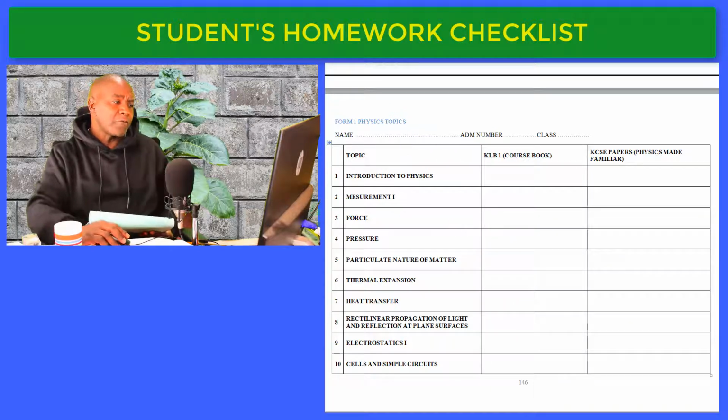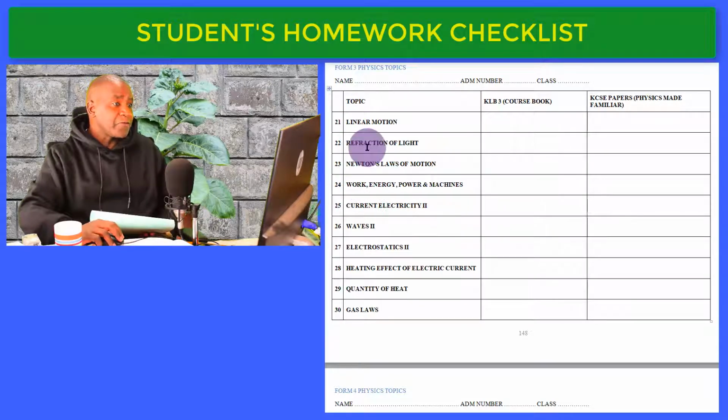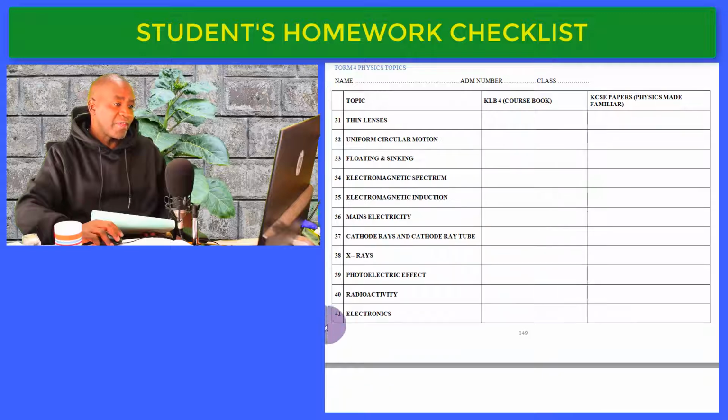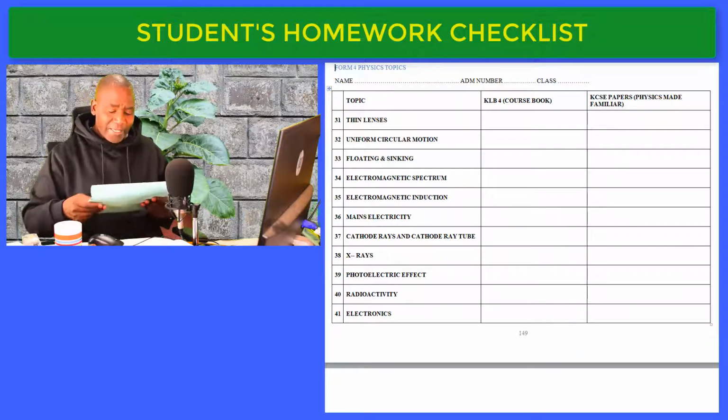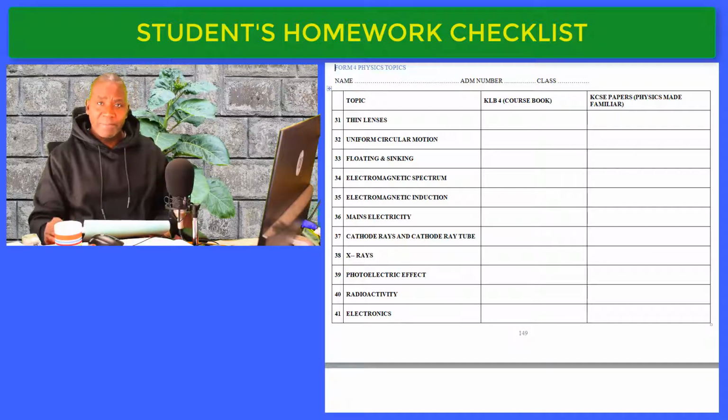Is it in Form 1? Is it in Form 2? Because if you go to Form 2, you'll find that I've listed the next 10 topics. Is it in Form 3? You go to Form 3, you find again there are 10 topics. And in Form 4, you find there are 11 topics. By looking at the grid, you'll be able to tell the topic where you have not revisited, the topic where you have not done anything in a certain duration of time.